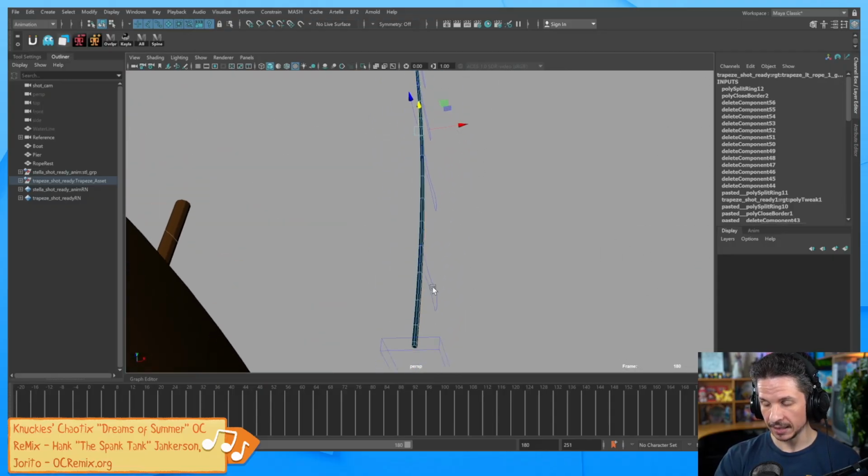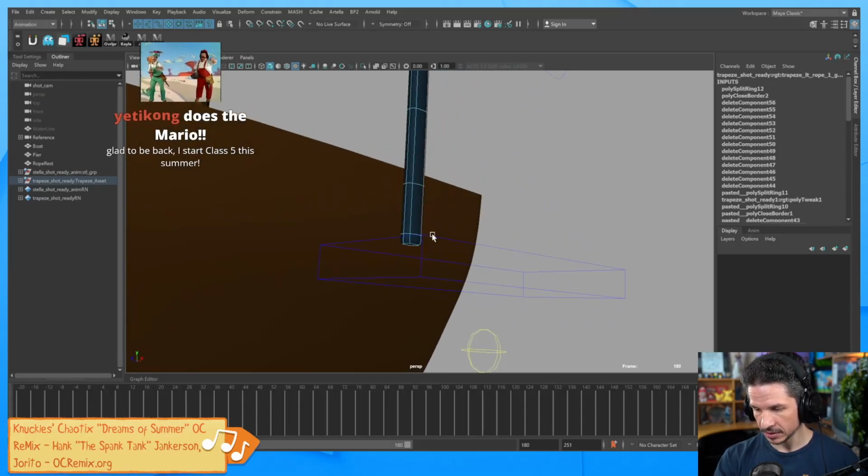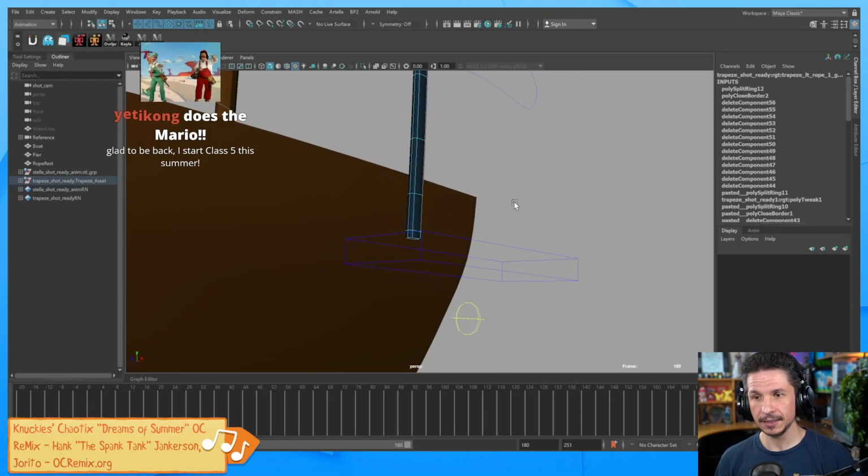I just want the length of it. So I'm going to just deselect those areas there so we just have the straight line.